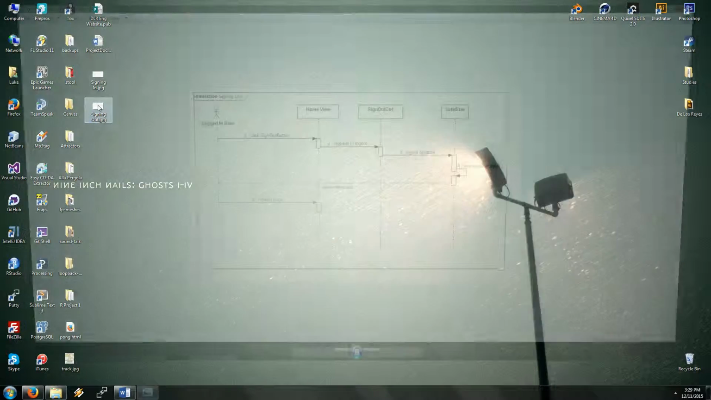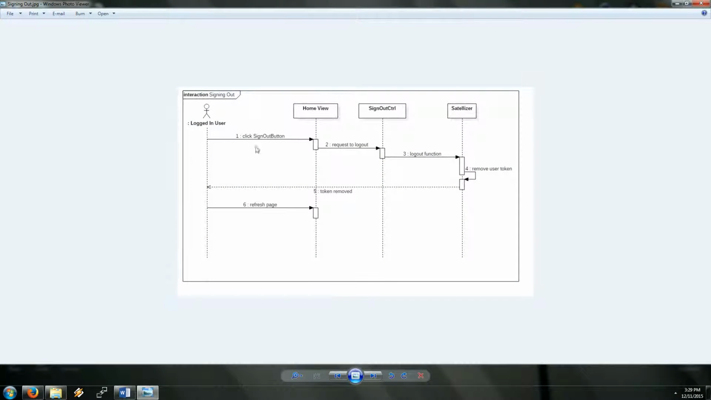The way that the user signs out is a little more simple. Just clicks the sign out button on the home view, and then we'll make a request to log out. That calls another logout function and removes the token. Once the token is removed, the user's web page is refreshed, and the user's not signed in anymore, just gets the default view of the web page.